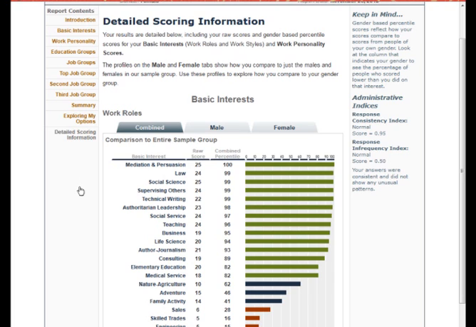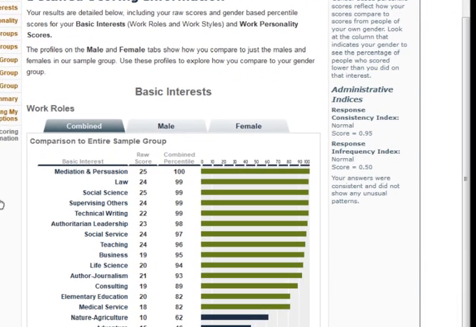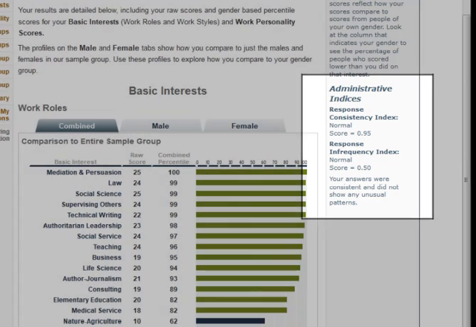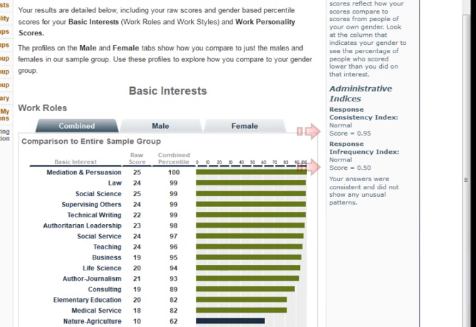This is because you can see some important information about the validity of the profile on this page. So on the right-hand side of the page under the Administrative Indices subheading, you will see two different scores. These scores give an indication of how meaningful or purposeful the student was, or your client was, in responding to the Jackson Career Explorer.